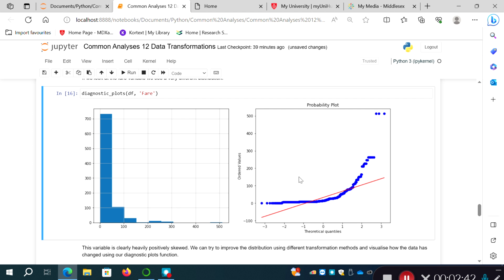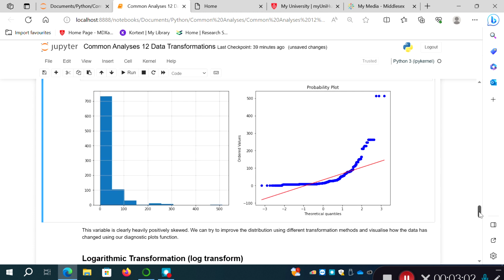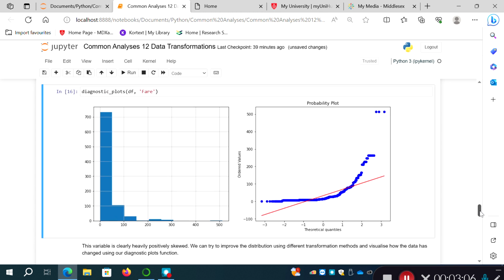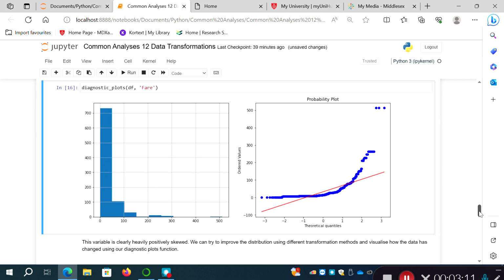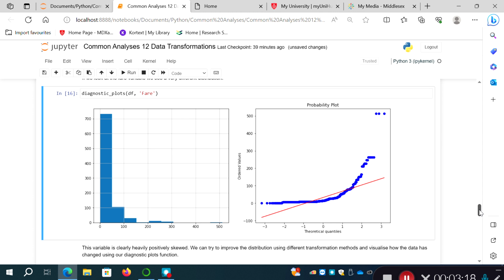And we can see that on the probability plot as well. These data points would need to sit neatly on this line. The closer they are, the closer they're going to be to meeting the assumptions of normality. And we've even got these extreme values up here that seem to be skewing things quite a lot. So we can improve the distribution of this variable using different types of transformation methods. And then we can visualize how the data has changed using the diagnostic plots function that I defined in the last video. Okay, so let's try a few different ones.